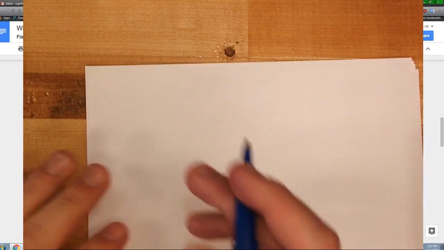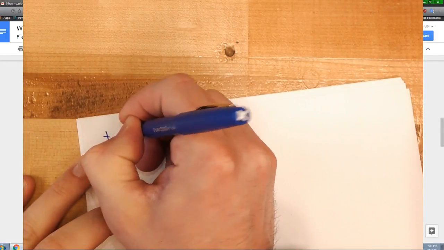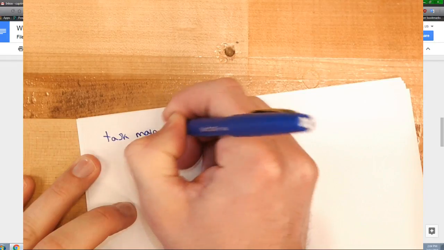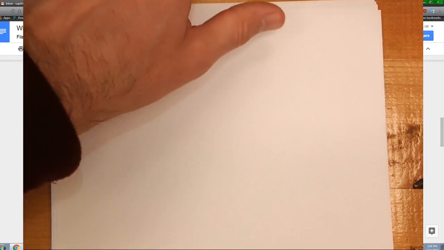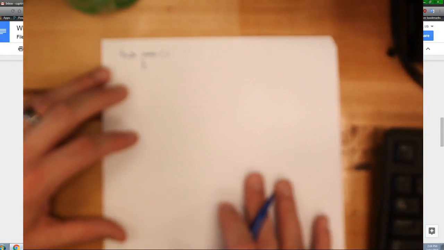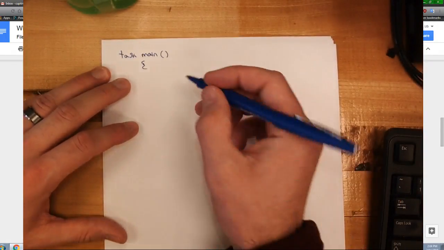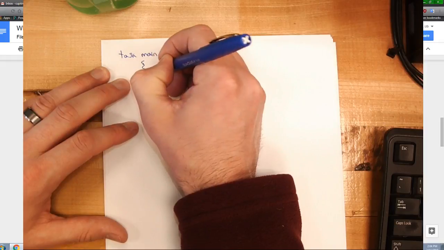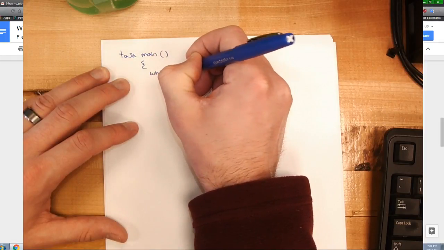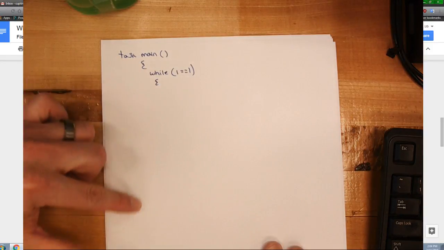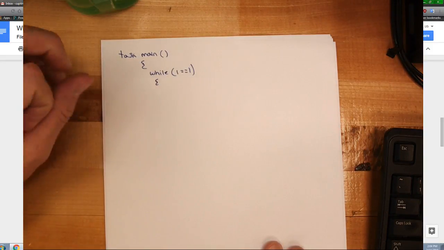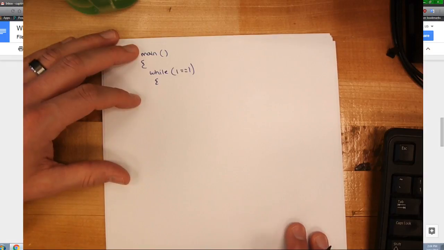Let's say you have a task main. Same scenario. We're going to keep that task main while 1 equal 1, which just basically locks this code into this bracket. All this code is just going to keep looping and run. This is C++.